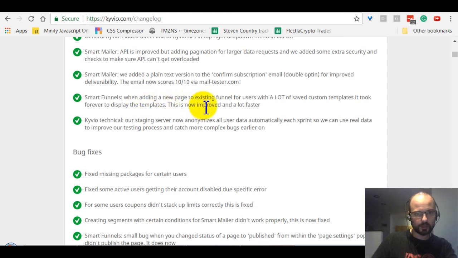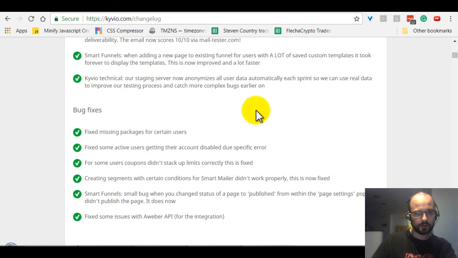Smart funnels. When adding a new page to an existing funnel for a user with a lot of saved custom templates, it took forever to display those templates. This is only in this specific situation, by the way, but that's now improved and a lot faster as well.